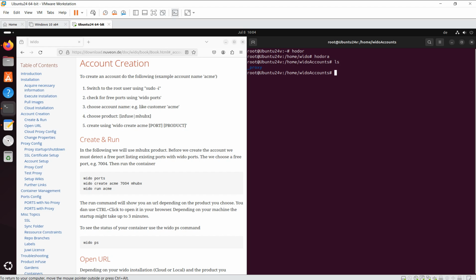So in order to create an account now, there's a command called wido create. And I simply now need a name for my account. Usually that's the client name or my test name for D1, D2, T3, like demo 1, demo 2, or whatever you want to use for that. And you need a port number.